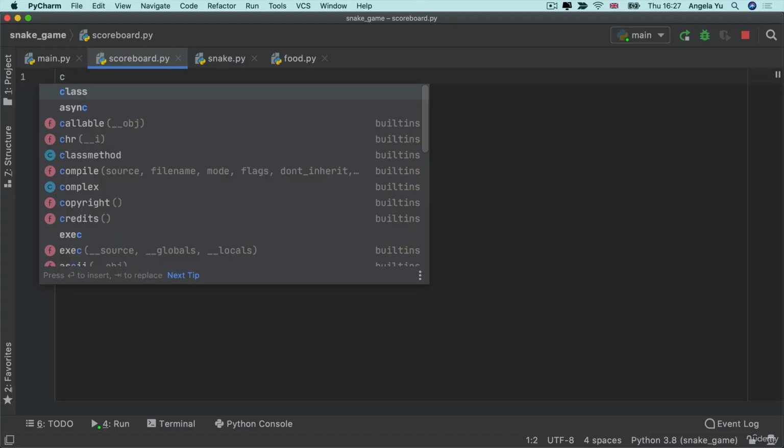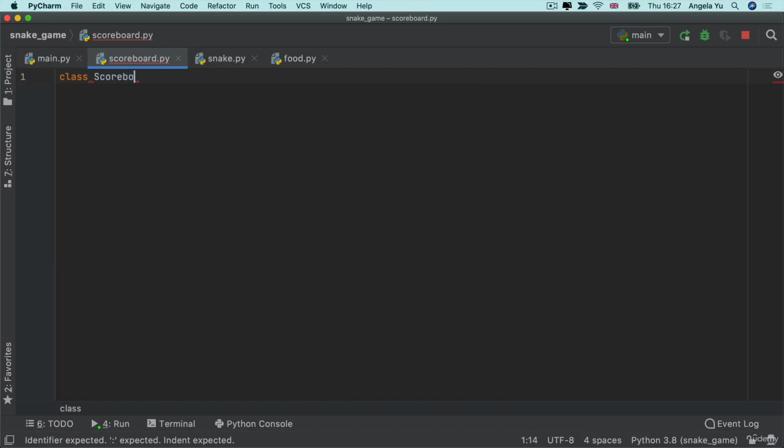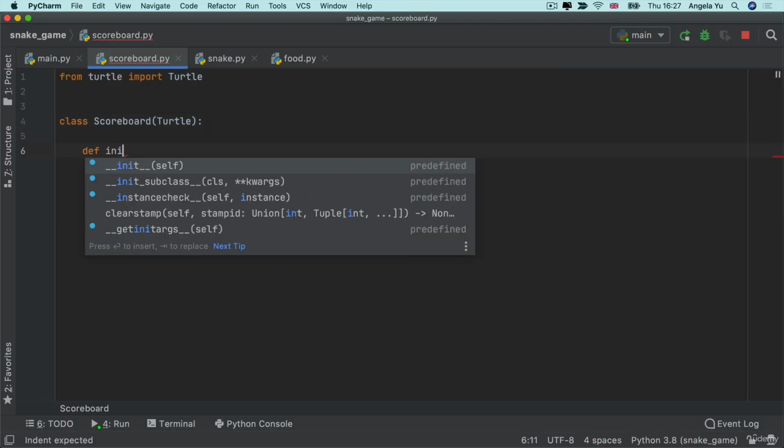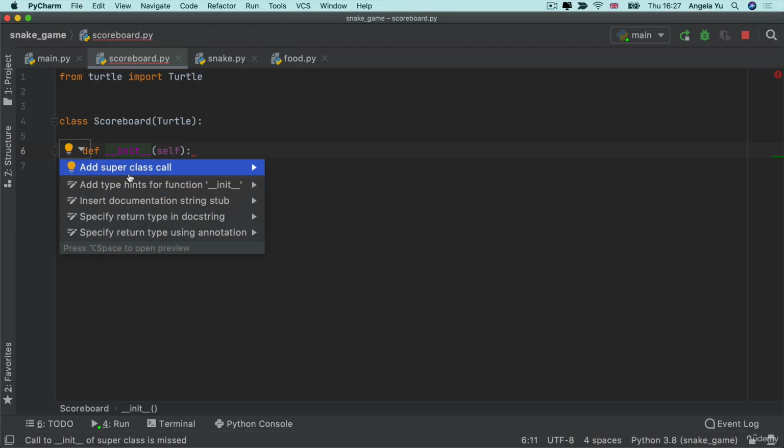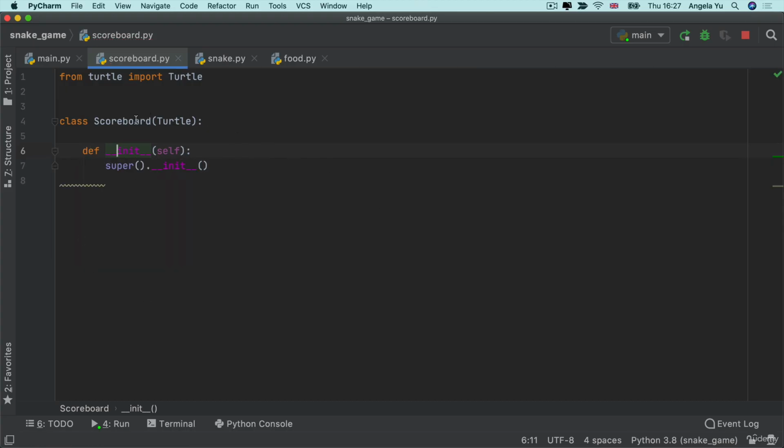All right, so the first thing I'm going to do is I'm going to create my scoreboard class. And as I mentioned, this class needs to inherit from the turtle class. So from the turtle module, let's get hold of the actual turtle class so we can use it inside this file. And then I'm going to add it to my scoreboard as the superclass. Now if I create my init, I can go ahead and use this little light bulb to insert the superclass call. So now my scoreboard is a class that can do everything a turtle class can do.